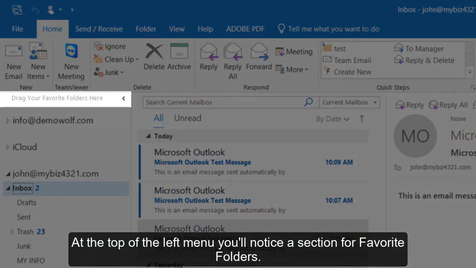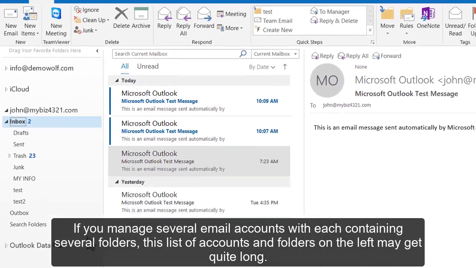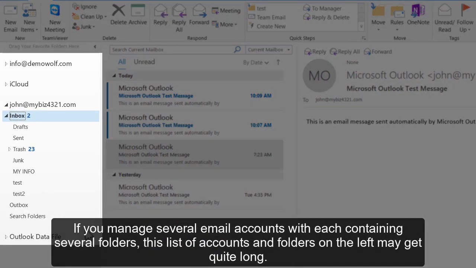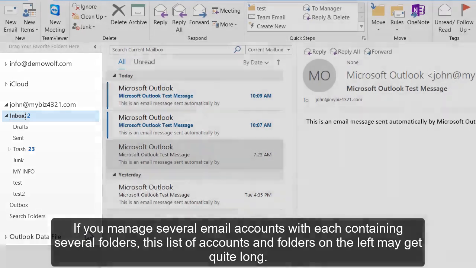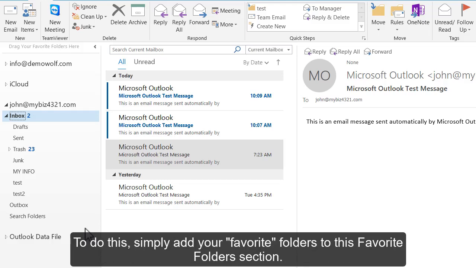At the top of the left menu, you'll notice a section for favorite folders. If you manage several email accounts with each containing several folders, this list of accounts and folders on the left may get quite long. There may only be a few folders that you use most of the time, and it would be helpful if they were easily accessible. To do this, simply add your favorite folders to this Favorite Folders section.